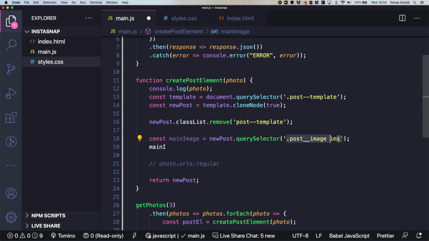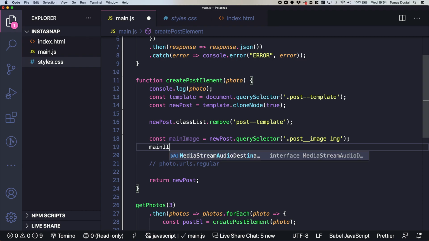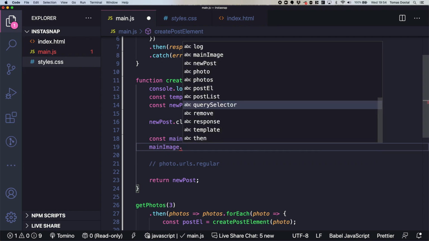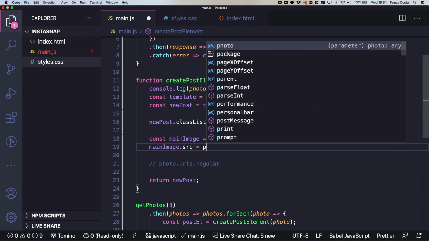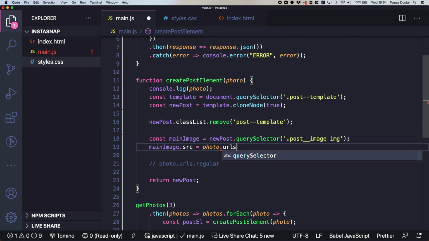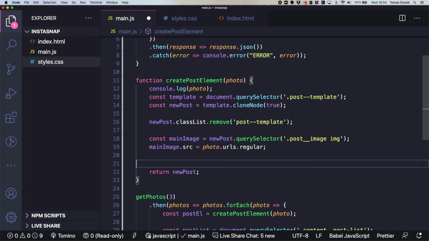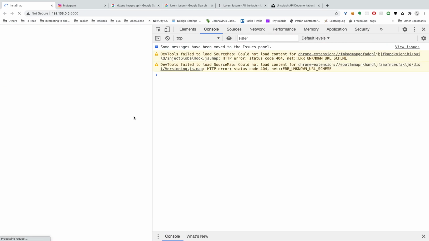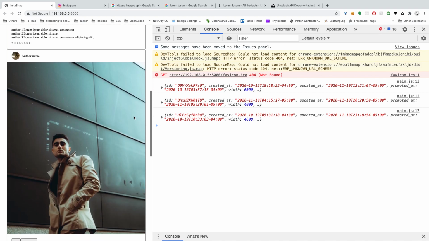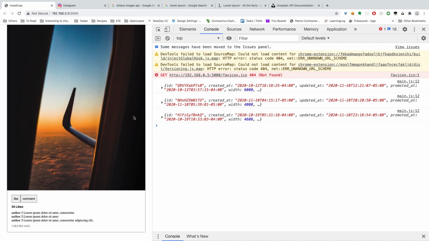There is no point doing two different selectors because we're not going to be changing anything inside of this one. We will just touch this one. So yeah, you are correct. Image, and then you should just be able to do src equals photo URLs regular. Let's see if this actually worked. Look at that. I'm really happy with that.